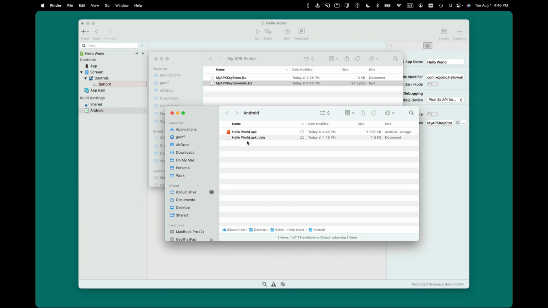Okay, there we go. So we've got hello world.apk. That's the app itself. That's the thing that you're going to make available via URL. The other file is a signature file. You don't need that. You can toss that out. Now, this file that you're going to make available, don't zip it, don't compress it in any way. Just put it somewhere where the user can download it via URL exactly as is.